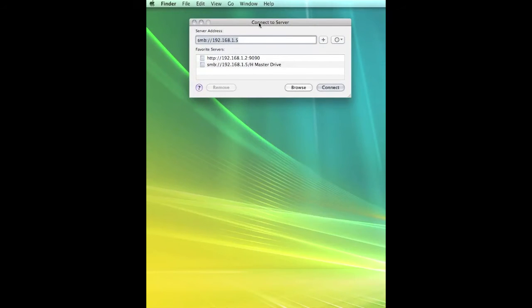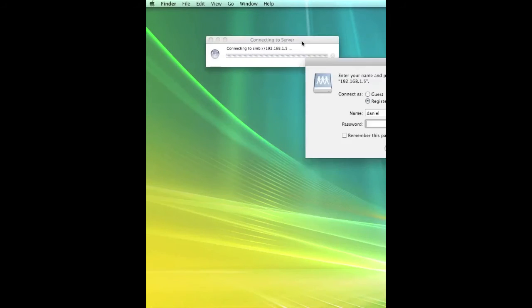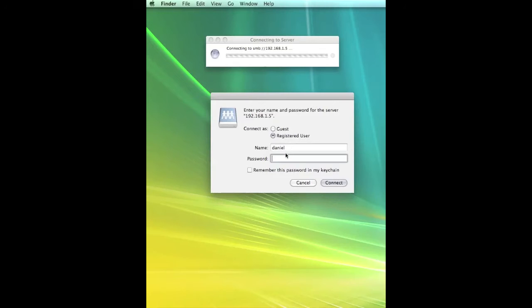Once you open this, the first time you use it, everything will be blank. I have a couple of different favorite servers added in here, which you can do by using the plus symbol here. That will allow you to add a favorite to your list here. But what you want to type in is smb:// and the IP address of the computer you're trying to connect to. Once you type that in, go ahead and hit connect. It's going to bring up your login information, so go ahead and put in your password.